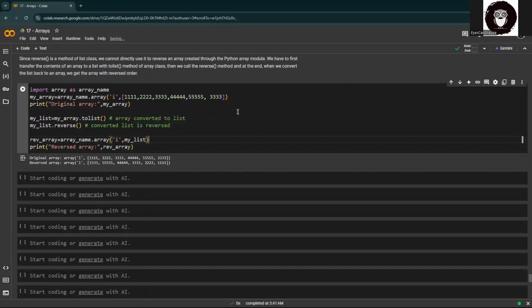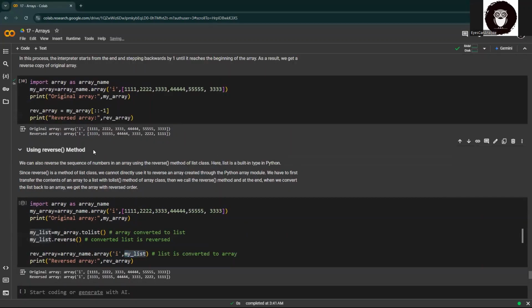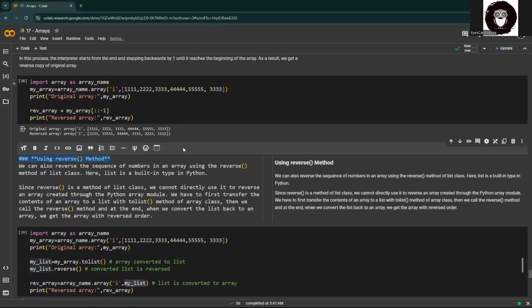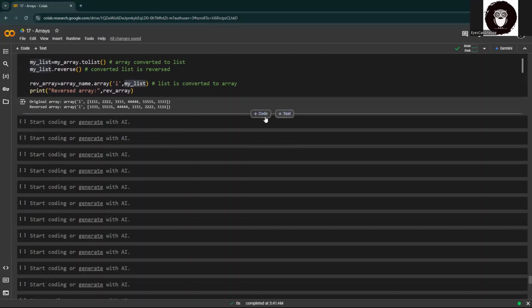And here, again, the list is converted to array using the array class from the array module. So we have converted this list to an array and then we have printed it again. This is how you can use the reverse method from a list to reverse the entire contents within an array.